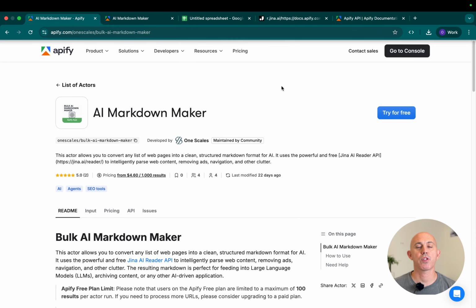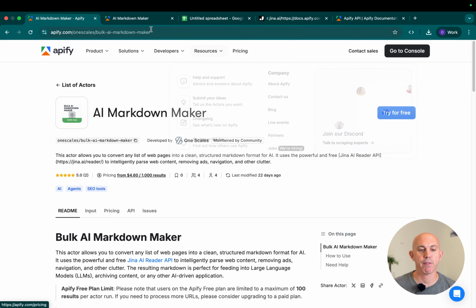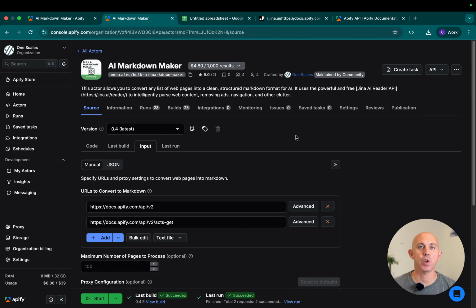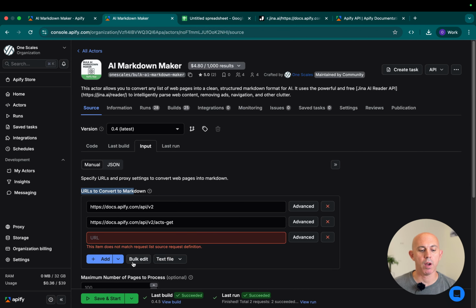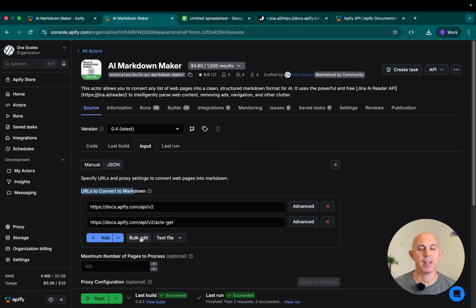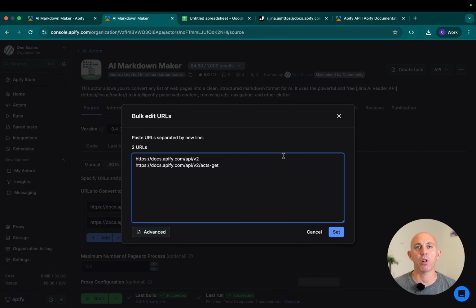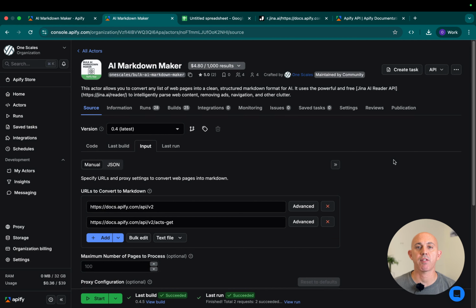So what you need to do is go to apify.com and register a new account and go to the App Store and type in AI Markdown Maker. You can try it out for free. What you're going to do is click on Try for Free and go here and specify the URLs you want to convert to Markdown. All you have to do is go here to URLs and specify either one by one, or you can specify in the bulk edit and just copy paste all of your URLs line by line. And you can also use the APIs as well. Once you're ready, just click on start and it'll start running.